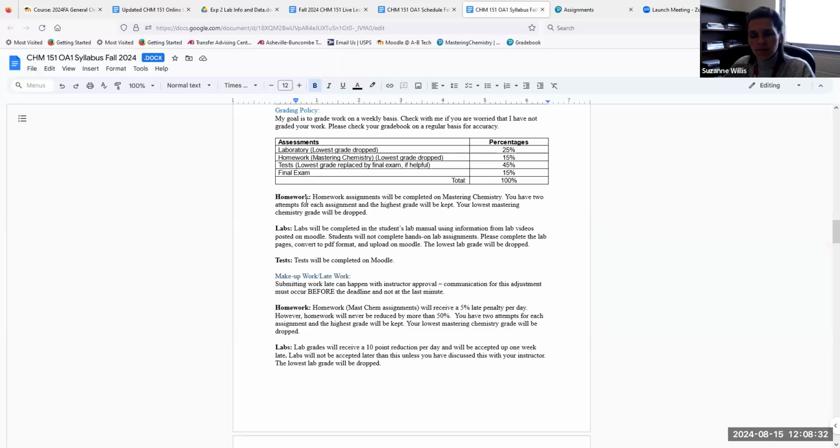So for the homework, as I mentioned, Mastering Chemistry, each chapter, you will have 2 attempts at that chapter. The highest grade will be kept. And then over the whole semester, your lowest Mastering Chem will be dropped, okay? So you get 1 grade dropped in that category. If you do complete Mastering Chemistry after the due date, you can still receive credit.